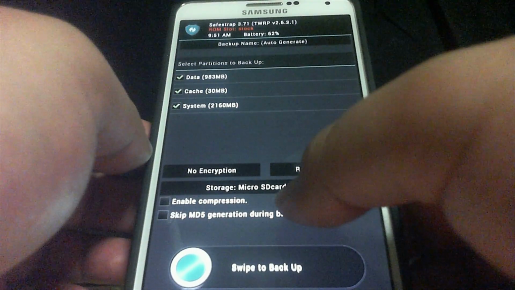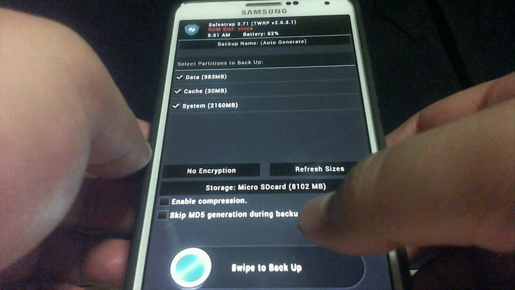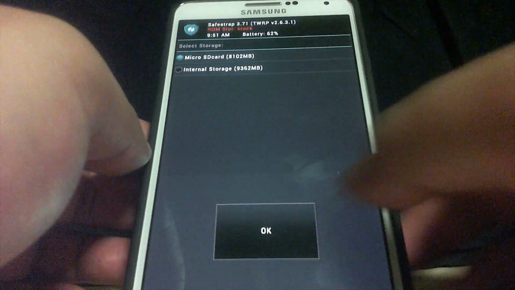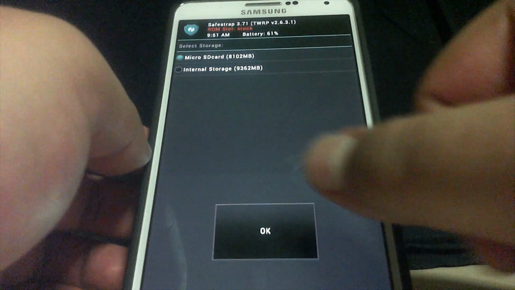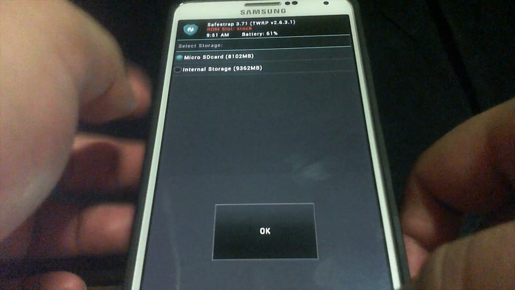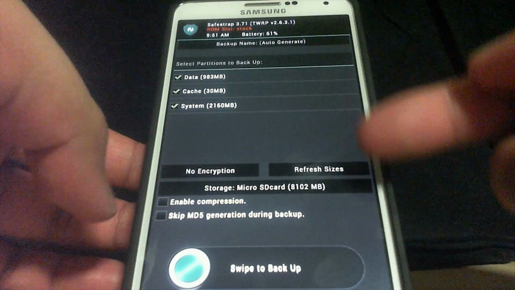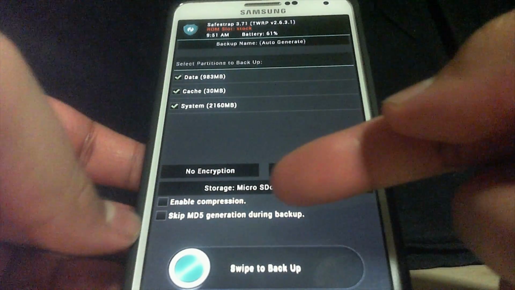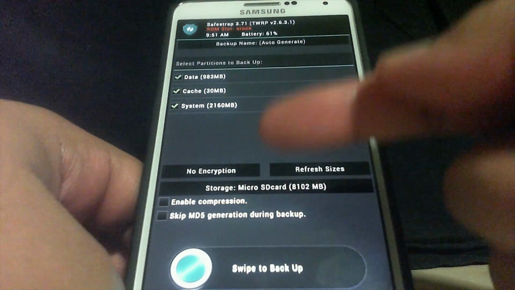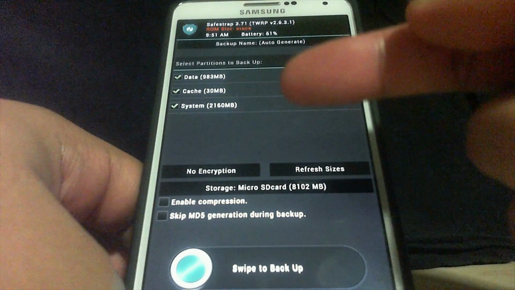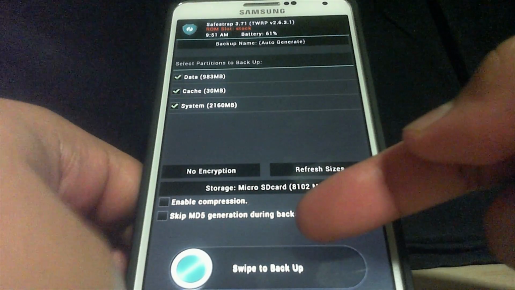If for whatever reason you want to back up to your internal storage, go ahead and hit where it says micro SD card, and you have the ability to select internal storage. I'm going to leave mine as micro SD card. Once you have everything selected, you also have two options down at the bottom: enable compression, and skip MD5 generation during backup.